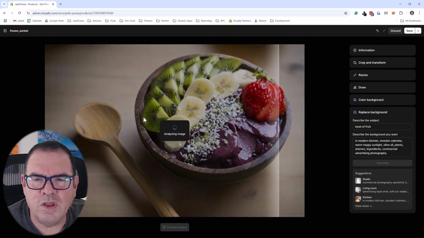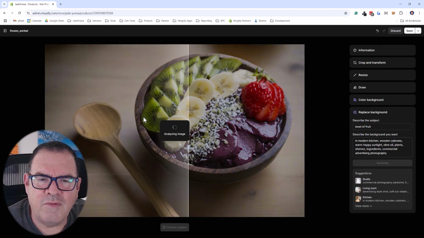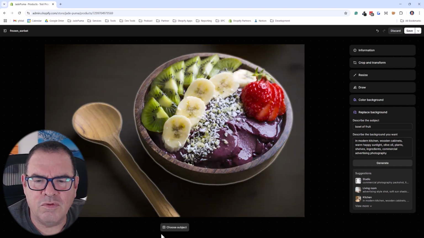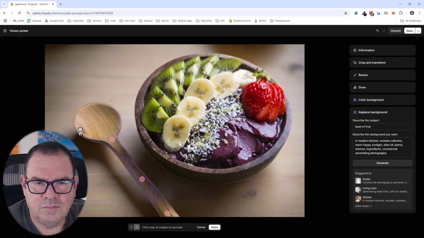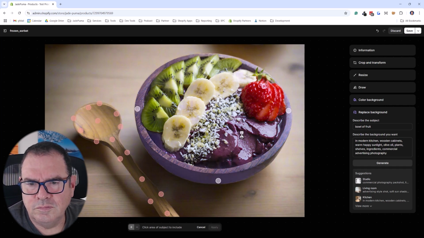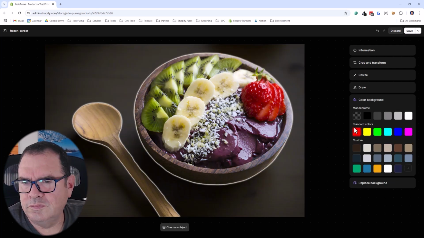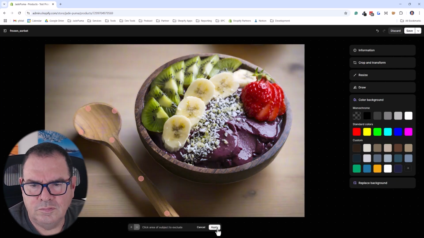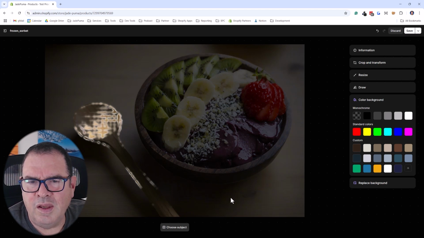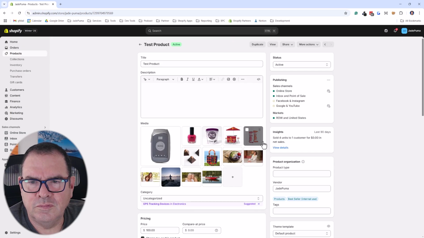So let's see if we can just have it show the bowl and not show the spoon and see what that gives us. Yeah, this isn't working that well. I'm going to give up on this product because it's having a hard time with that wood edge and the shadow effects. So we're going to move on to a lifestyle photo of a human.